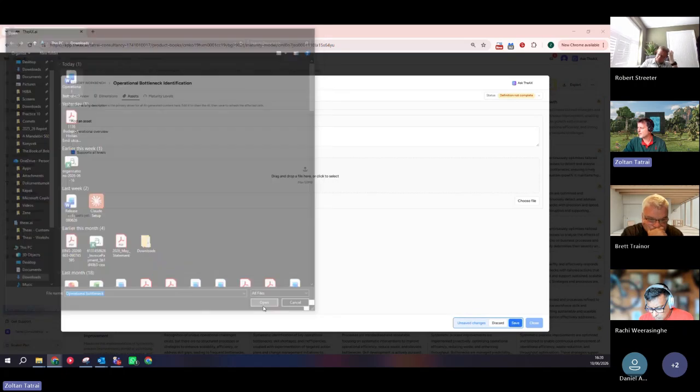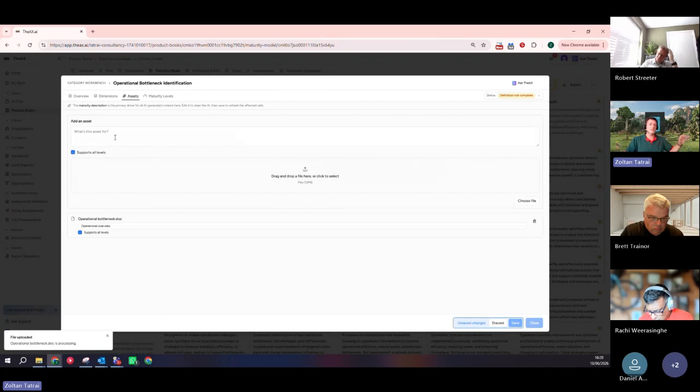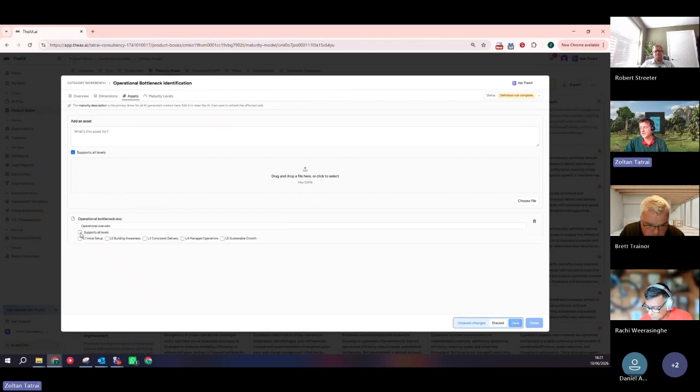I have this operational bottleneck document, which is practically a general description about this category, but it's a much more extended version that I can give to the clients as part of an assessment or as part of a detailed proposal if you want. So yeah, I can use it, and every document can be set to support all the levels, or just some levels. So for example, if I have a document curated about what happens if operational bottleneck is at a low maturity, then I could say I will only assign it to level 1 and level 2, because at a higher maturity, that document is not really valid. So I can do that.